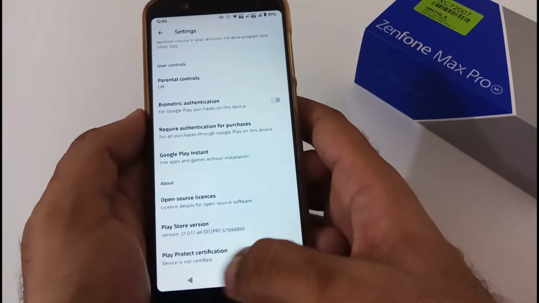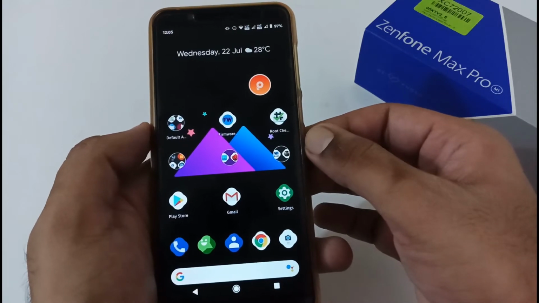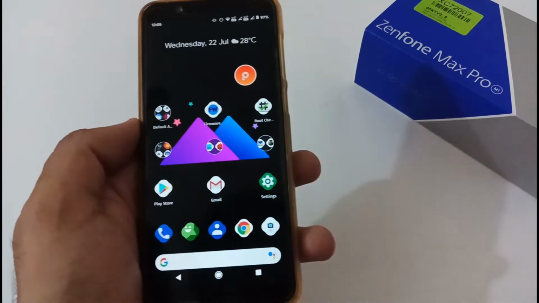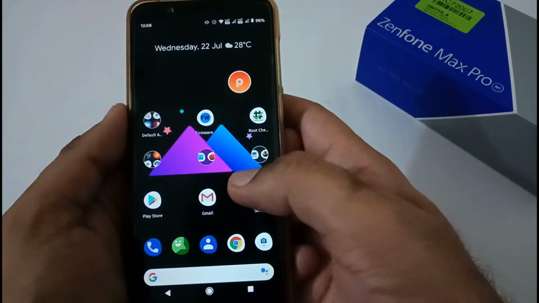But if you want to do this part, then I have already created a video on this. Again, I'll be sharing the link for the same in the description box below so that you can go over it afterward. Now let's move to the minor customization part.